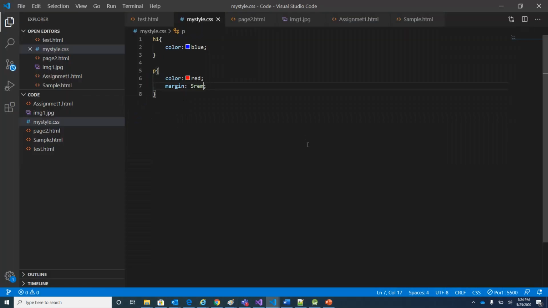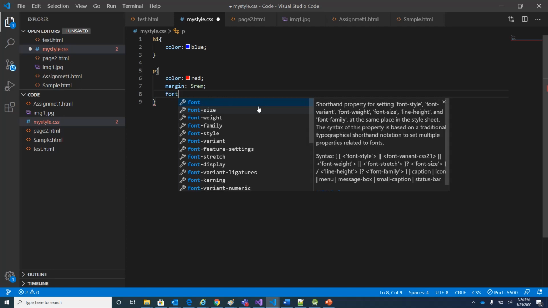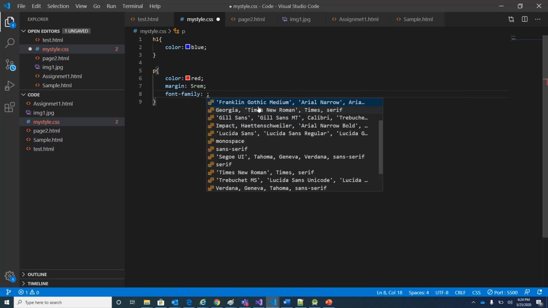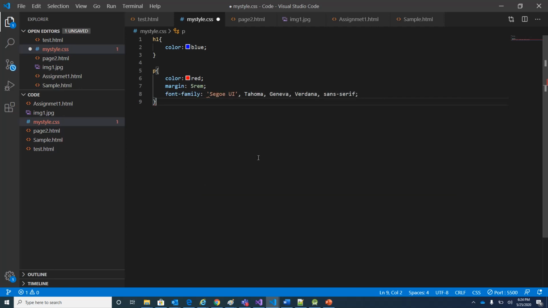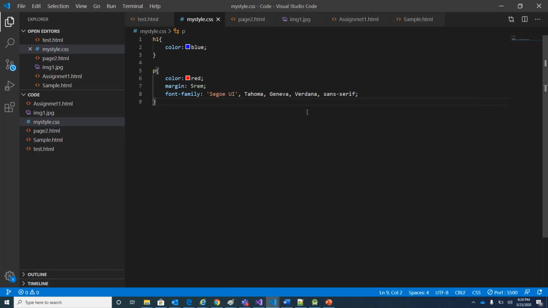If you want to change the font, you can do that also. You can set any number of properties. Font family, let us say I want to set this font, save the changes, and again view the changes. So the font is also changed. There are so many properties, and we'll discuss many of them.